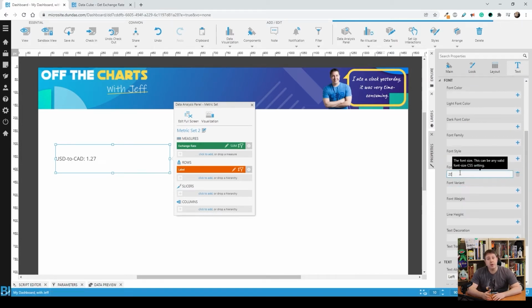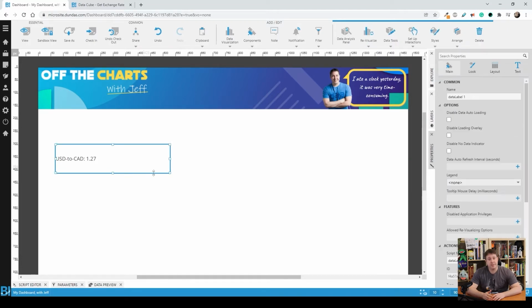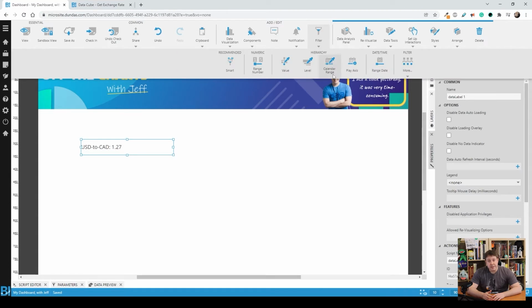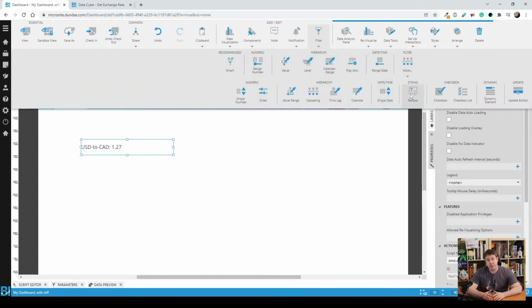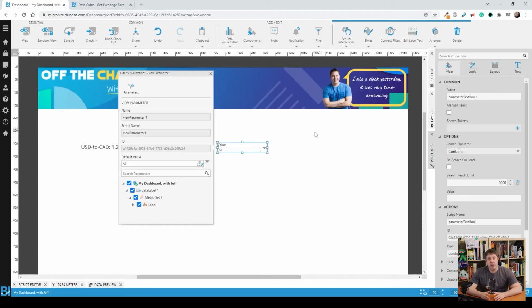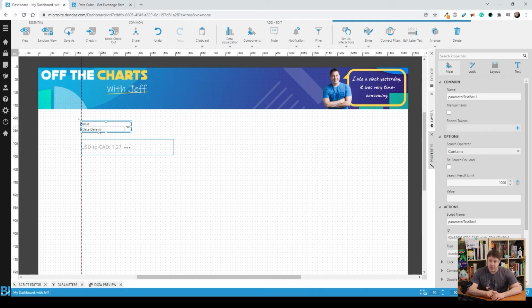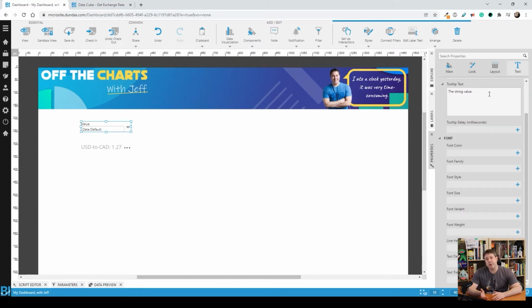And then we're going to go and hook up a parameter control to this. So in this case, I'm just going to hook up a text box control. For this text box control, I want to make sure that I'm pointing it to that public parameter that we built in the data cube. So disconnect what's already there, and then just hook up the new one.